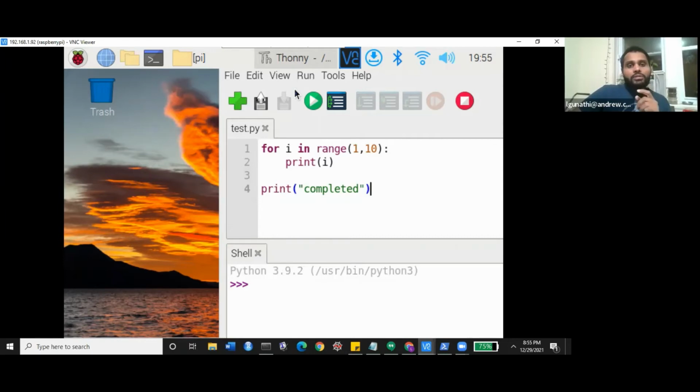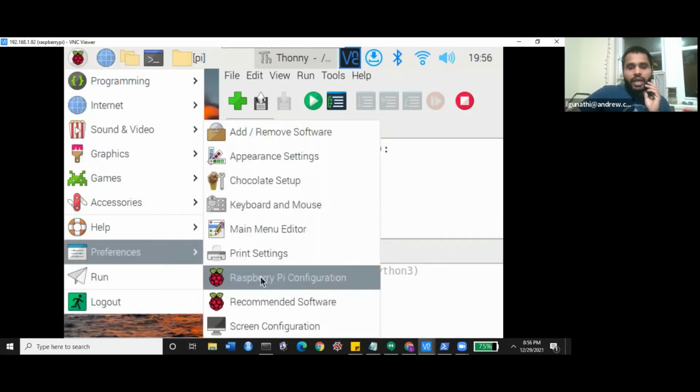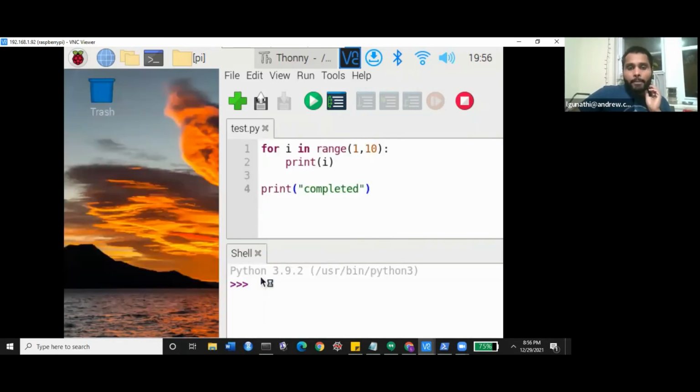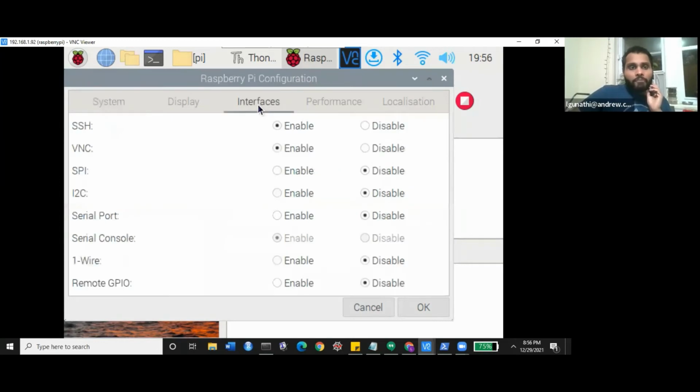So the first thing you want to do is make sure that you have enabled SSH in your Raspberry Pi. And the way to do that would be to click on this application menu, go to Preferences, and click on the Raspberry Pi configuration. Once you click on this, you will click on the Interface option and enable SSH. Once you enable SSH, you hit OK.